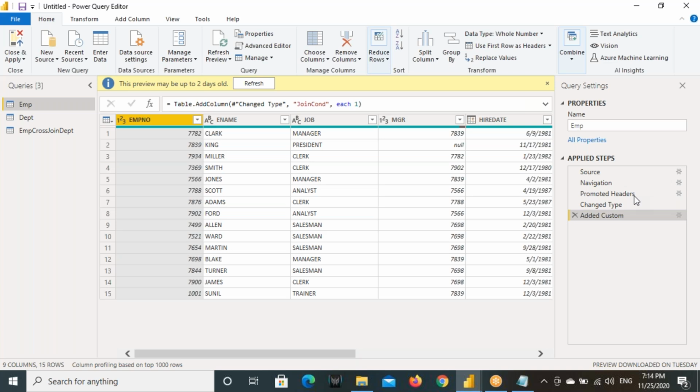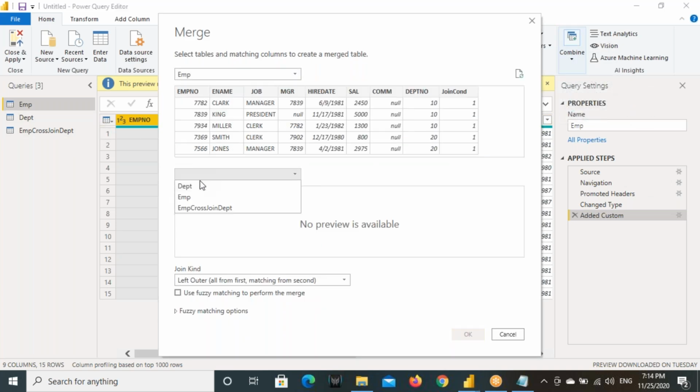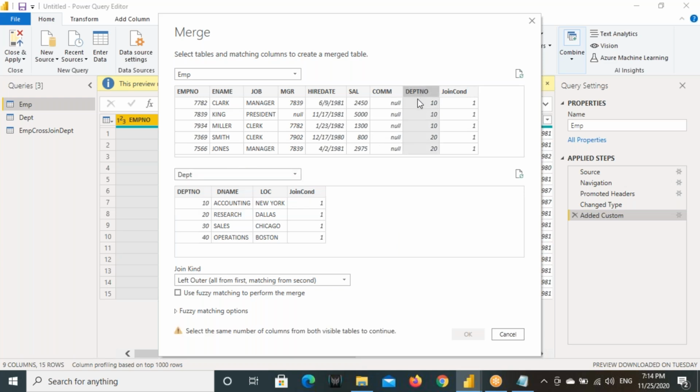So let me cancel it. Let me join it again. Merge queries as new. I want to join the EMP table with the DEPT table. You need to hold the Control button on the keyboard. First select department number, department number: first join condition. Then the second join condition column and join condition column. This time it will check the first condition on this column and the second condition on this column.